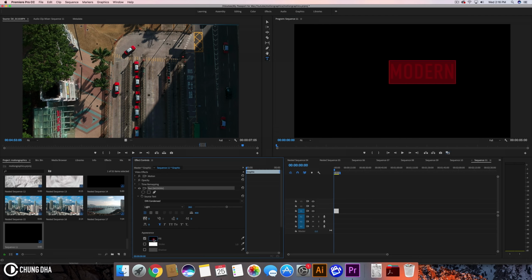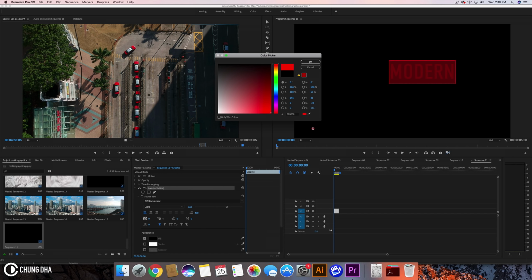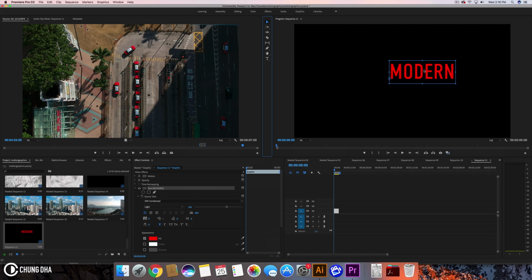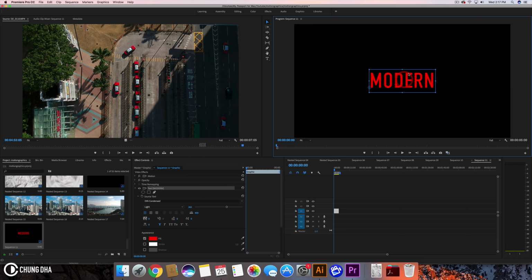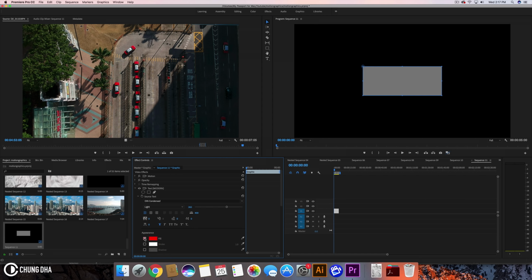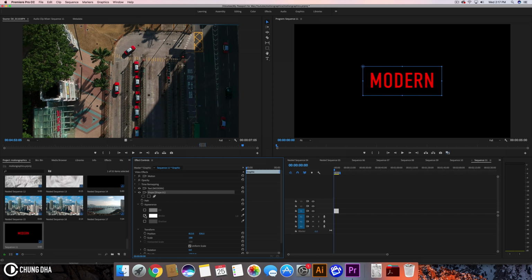Right now it's in black, so we'll change this color to red to make it more interesting, and put this in the middle. I want to have a nice border around it, and we can draw a border here with the pen tool, or change to the rectangle tool. Just draw a border around here. I can move this to the middle also. Here we're going to change this. I'm going to turn off fill and turn on stroke.